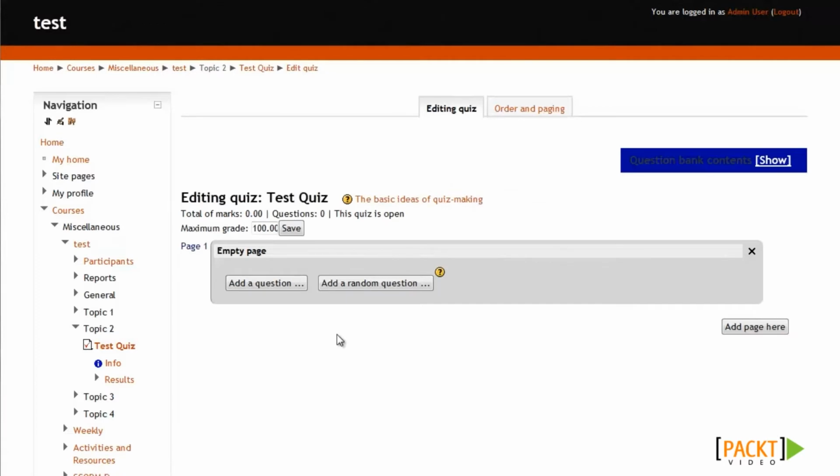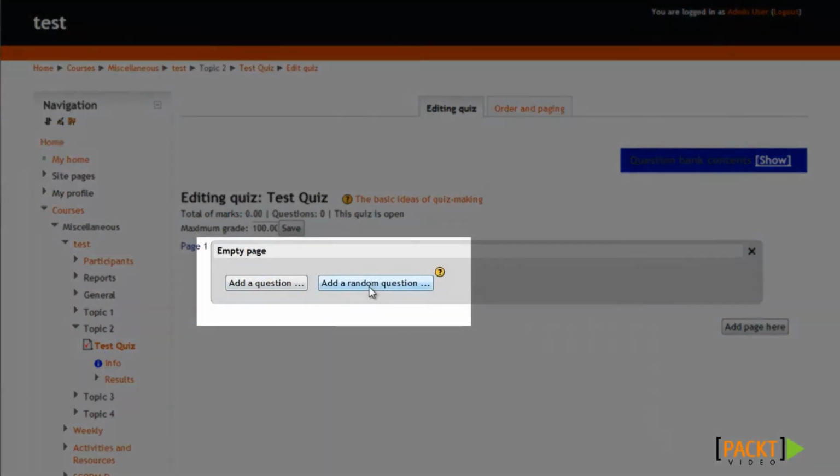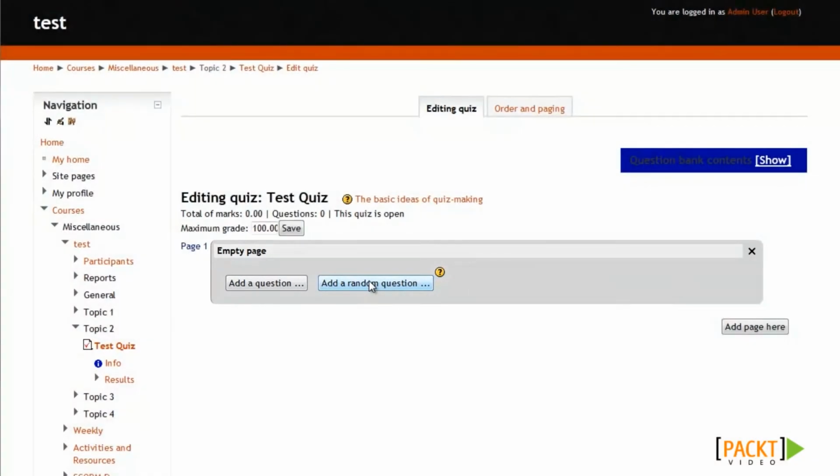From here you can get started creating the quiz questions by clicking the Add a Question button or the Add a Random Question button. And you'll only use the Add a Random Question button if you have categories of questions or question banks created in your Moodle site. For this example, we'll just click the Add a Question button and start creating our questions from scratch.